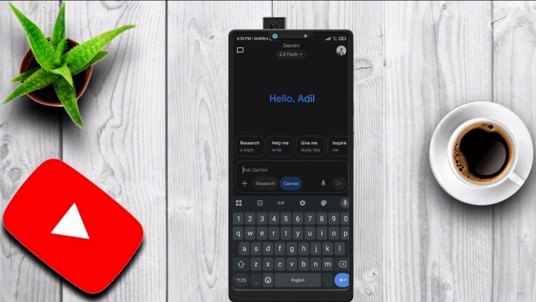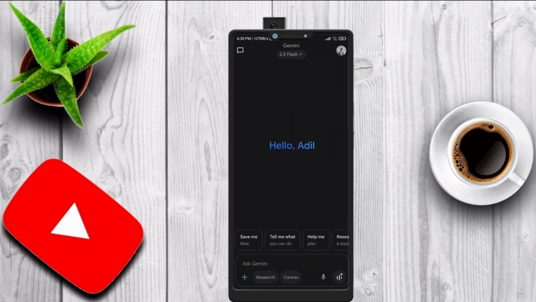And the next one is this mic option that you can simply click on and you can give voice prompts to Gemini like that.